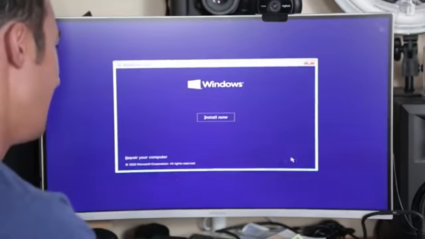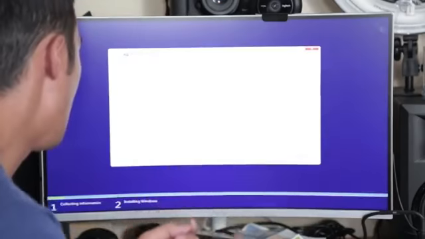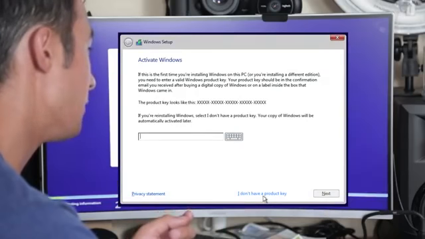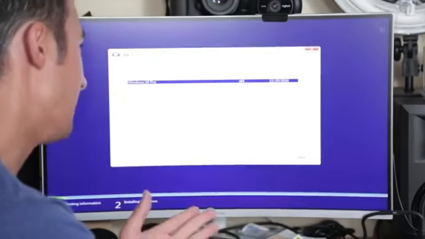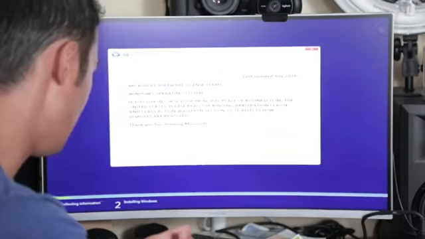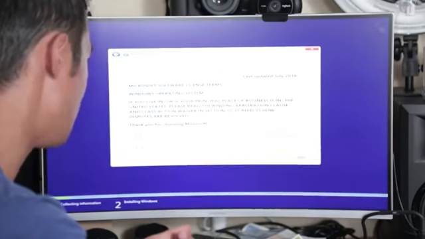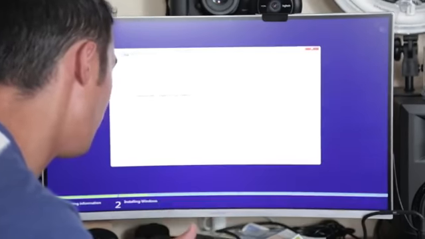Perfect. All right, here we are, Windows 10. Hit next, click install now. Okay, so here we go. Activate Windows. You're going to go down to this blue text and click I don't have a product key. Now it's going to ask you which Windows 10 you want to install. I always do Windows 10 Pro. Click next, click that you accept the license terms. Everything from here on out should be pretty straightforward.